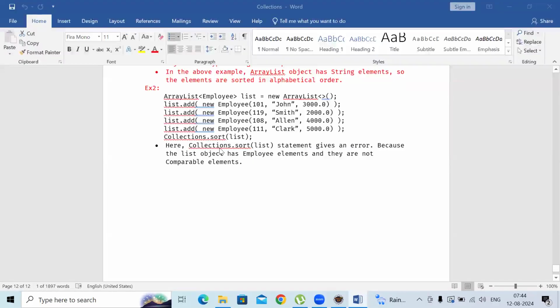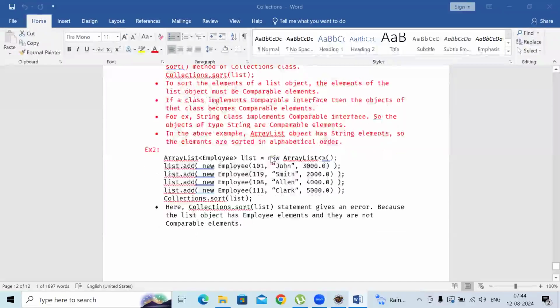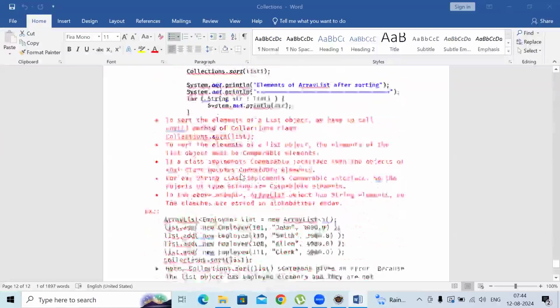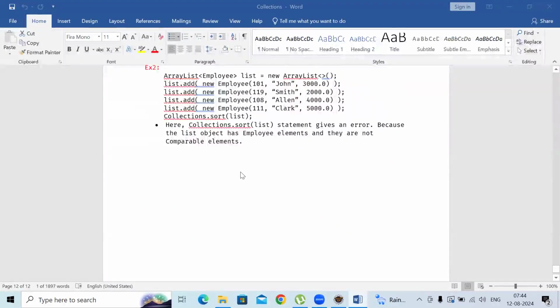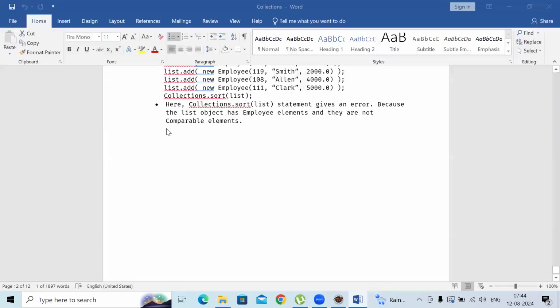If I sort like this and say Collections.sort, it will give an error, because the Employee class does not implement the Comparable interface. These are not comparable elements. So our intention is to know about who is comparable. Today I'm going to start from this point. I just want to write the interface name here. That interface name is Comparable. We are discussing the Comparable interface.